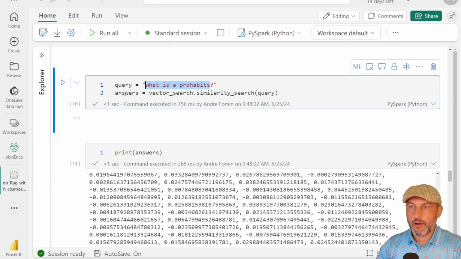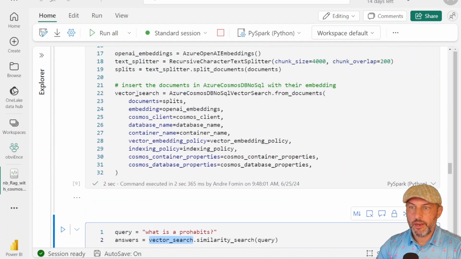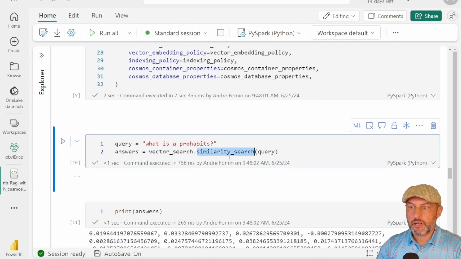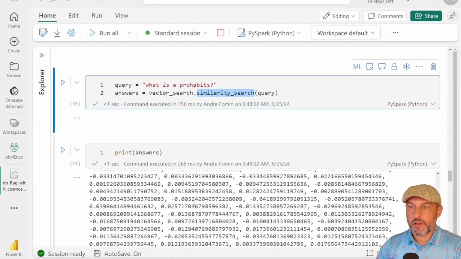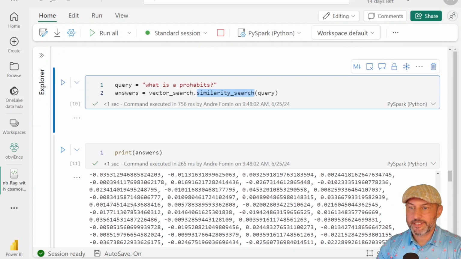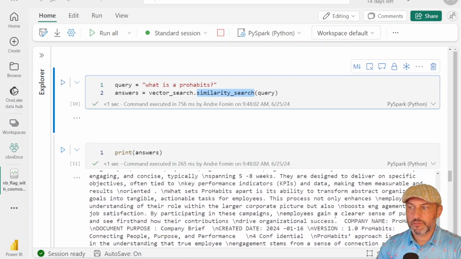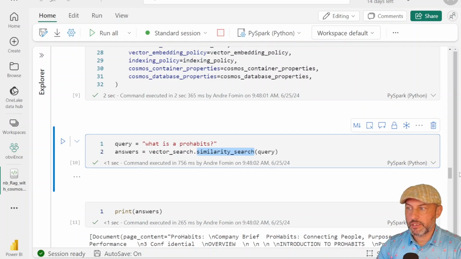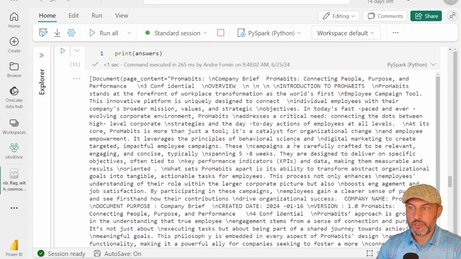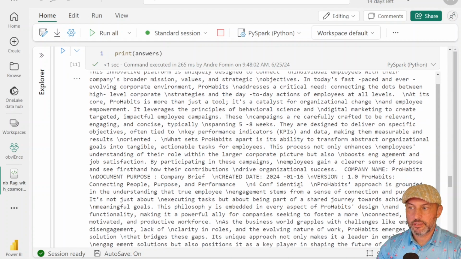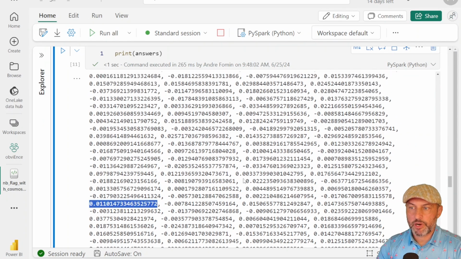What I want to do is connect to my vector search object, which is this guy here. And I'm going to run a similarity search on that query. Then I'm going to print out my answers, and you see my answers come out as a bunch of embeddings. Here we see the relevant information. This is what got extracted. I'm saying what prohibits, and you see prohibits, prohibits, prohibits.